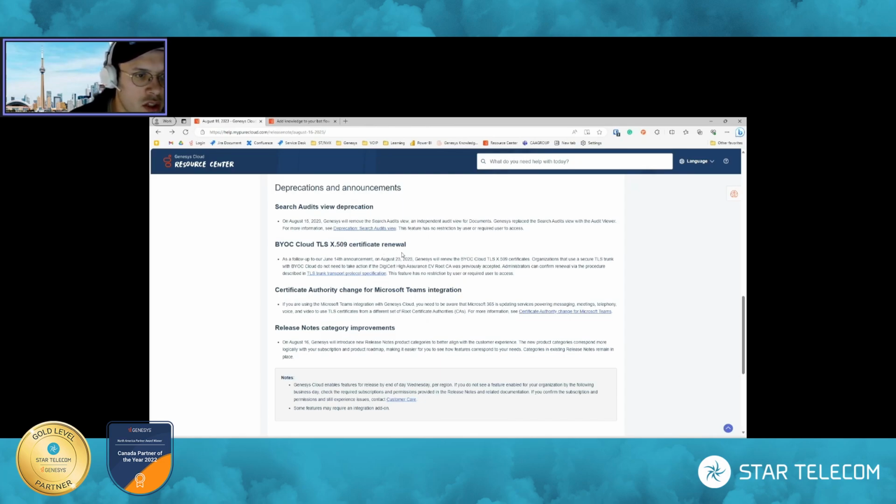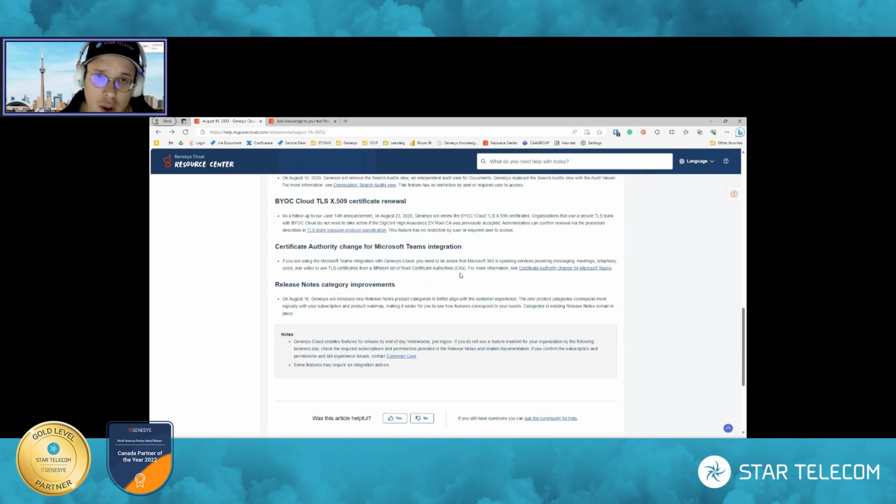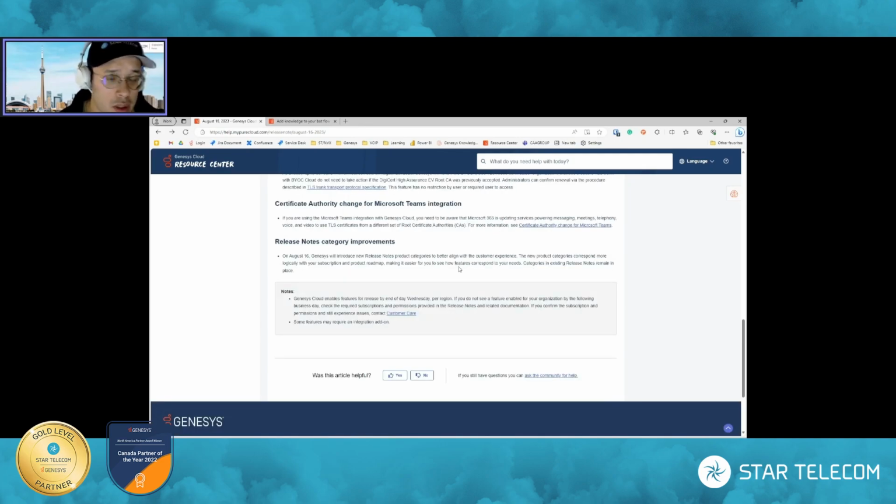A certification renewal, TLS for BYOC customers. There's a certificate authority change for Microsoft Teams integration. So if you are using the Microsoft Teams integration with Genesys Cloud, Genesys has updated those TLS certifications with Microsoft. Really no action needed with these certification updates or changes by you, the client. Genesys is taking that on the back end, or your partner should be aware of that as well.